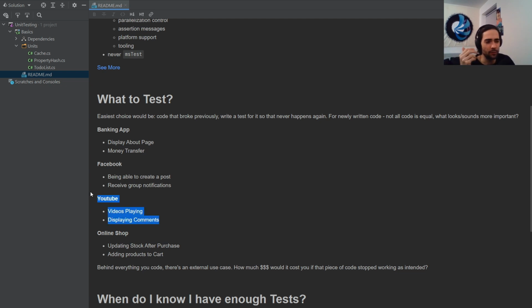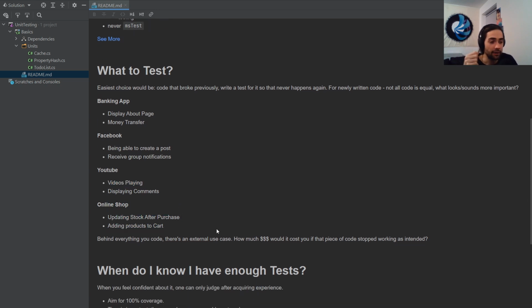Same with YouTube: playing videos or displaying comments, right? On some videos you even have comments just blatantly disabled, so that's clearly not a detrimental thing. Playing the video is the more important thing. Online shopping, right? Clearly two important things: updating your stock or adding cards to the product. If you can add a card to the product and check out, but your stock doesn't update after somebody makes a purchase, you may oversell at some point, and then you're going to see orders keep coming in when you don't have the stock, and at that point you can return the money.